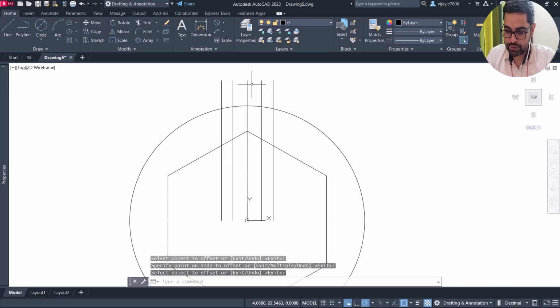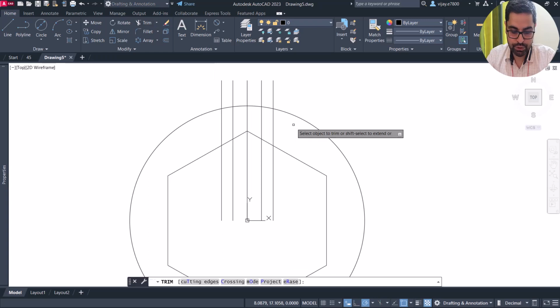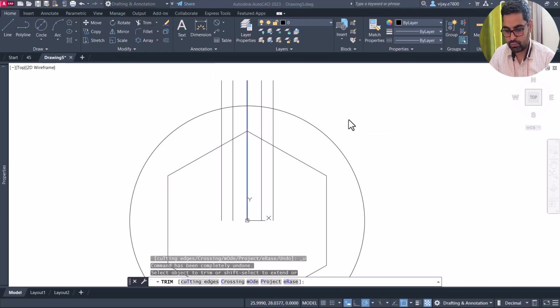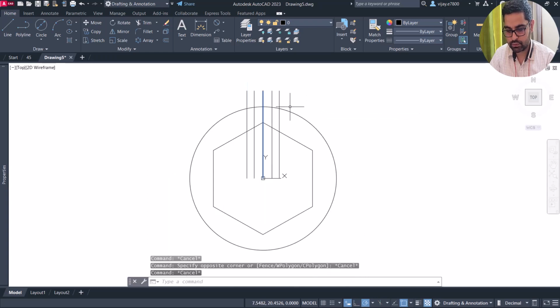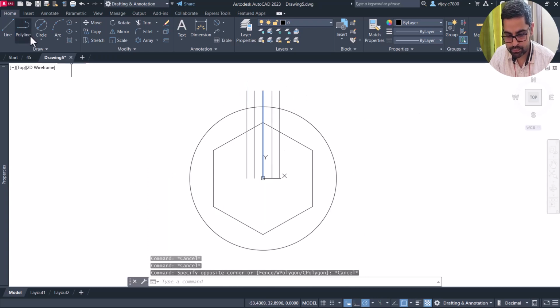I'm going to press enter and trim the non-required portion. So we have a center. Basically we need to draw an arc, and we are provided with some values.